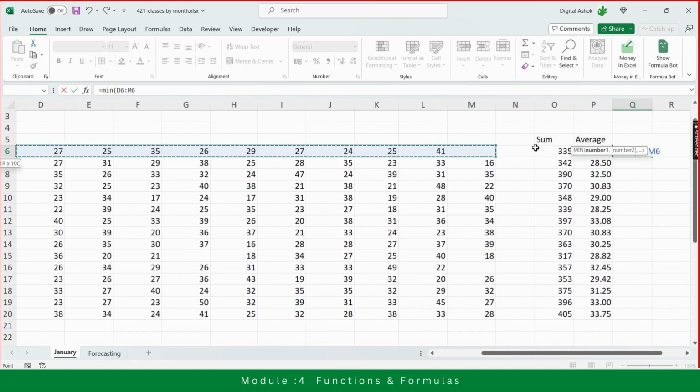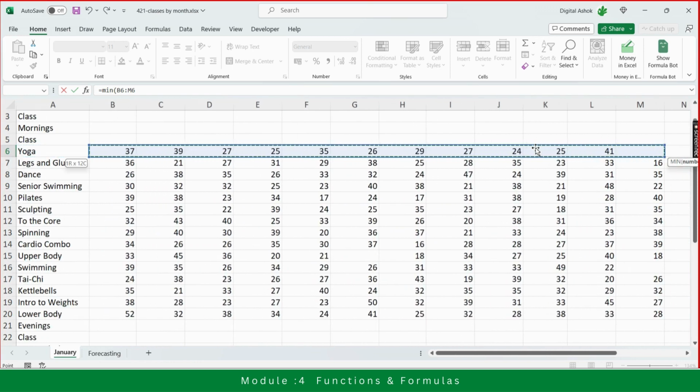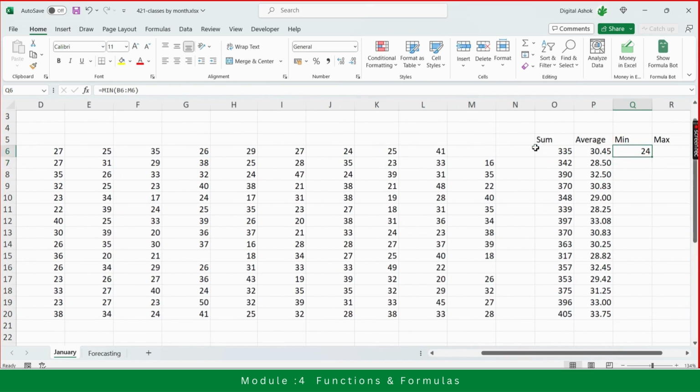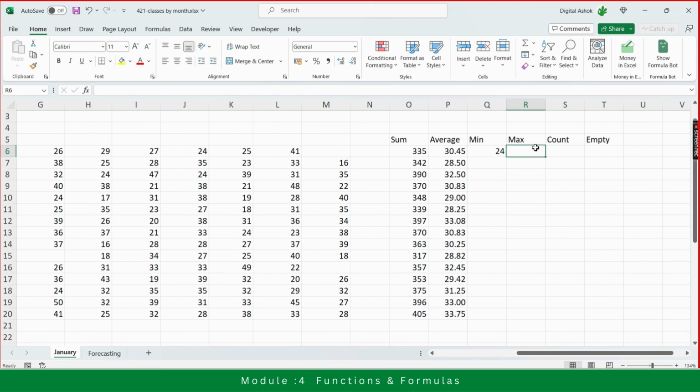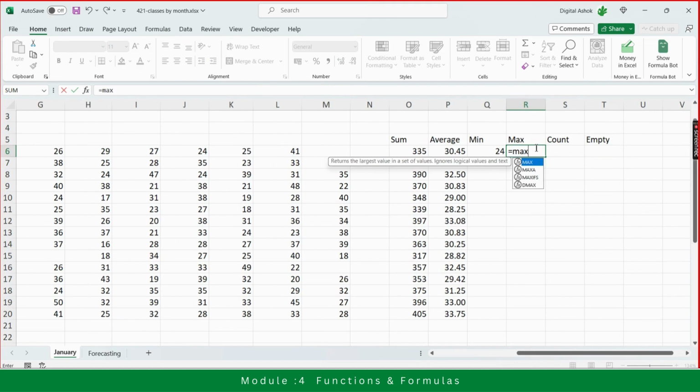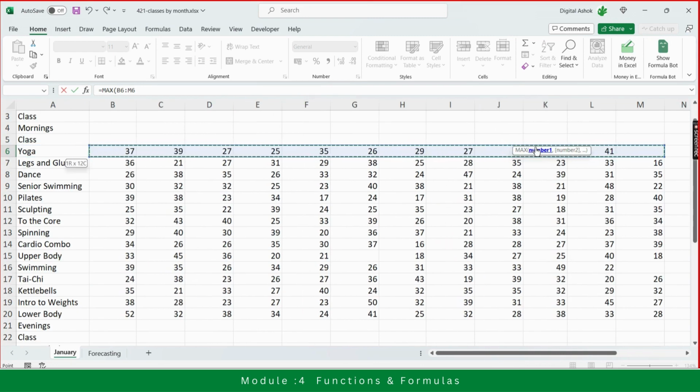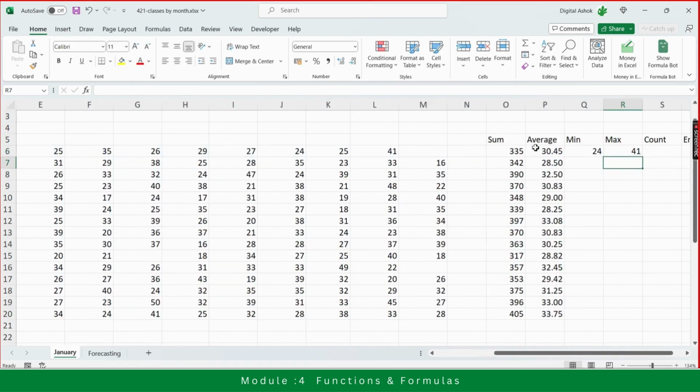So min bracket open, then we need to drag this one, select the area. Then bracket close, enter. So now we know what is the lowest value in this particular area, right? Similarly, very much similar, equals to max, max, that's it. Maximum of the same. So syntax remains same for all these functions. I'm just dragging it.